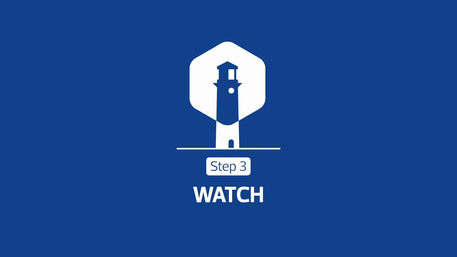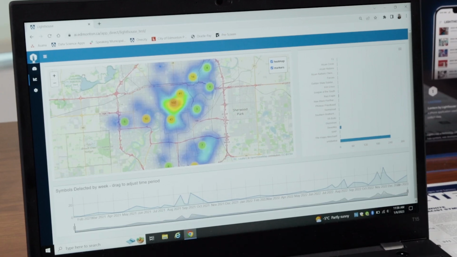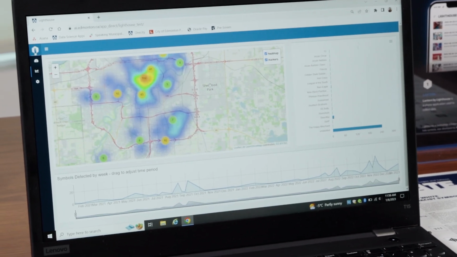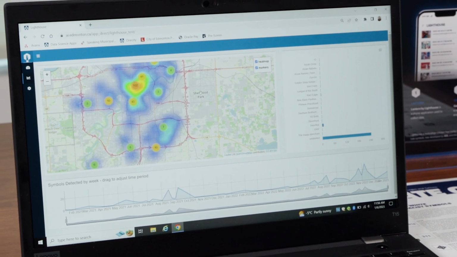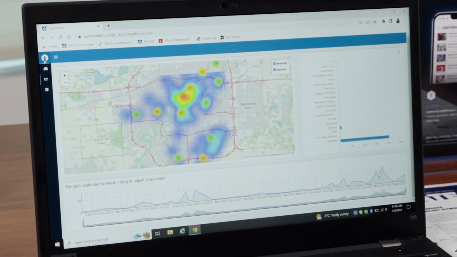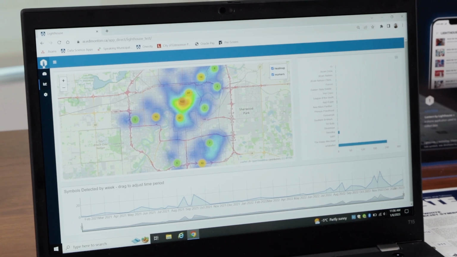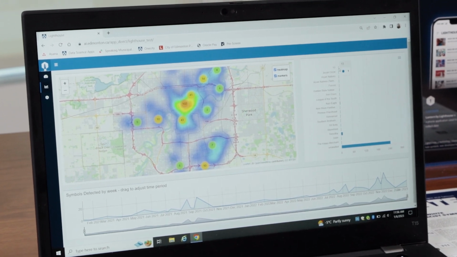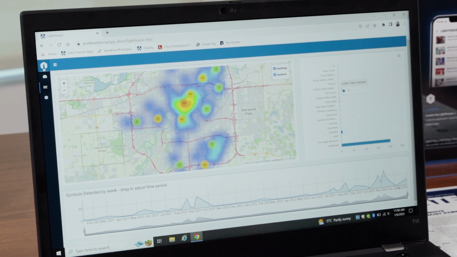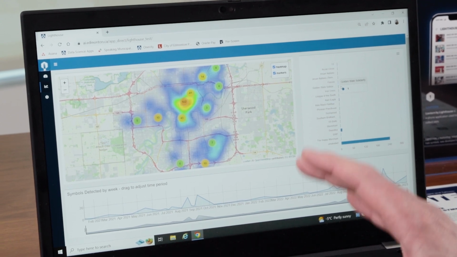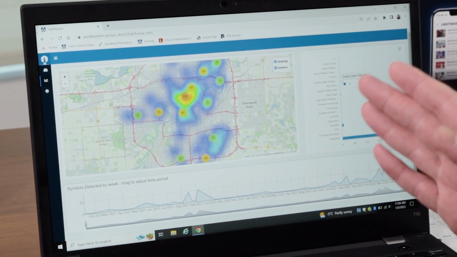Watch is the final tool where it all comes together. Now, the map shows the location in which the symbols have popped up. These aren't actual hate symbols, it's just data for the purposes of demonstration. You can see on the right-hand side the types of groups that make up these symbols. And on the bottom is a timeline. What the timeline shows is the number of symbols submitted per week.